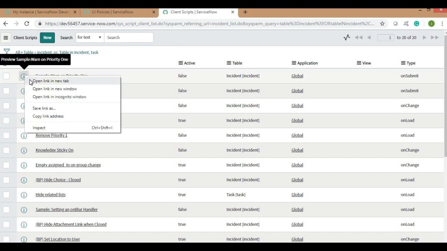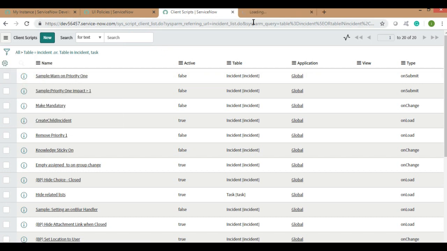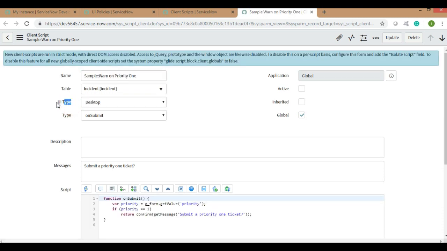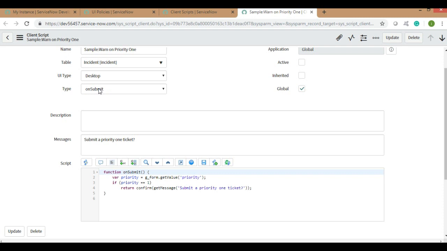I think there will be some client scripts available already. I will give you a brief description of client scripts. There are some types which you can use while practicing. This one is active false. Still, I'll tell you what the types of client scripts are. There are 4: on submit, on load, on change, and on cell edit.